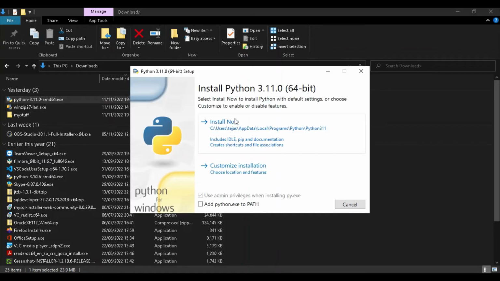So now here it is giving two options, install now and customize installation. If you want to do customization, you can go with customize installation. I will go with the default. With this installation you will get IDLE, that is the integrated development environment. Pip is the package manager, so you have to use this pip for package installation in Python, and this is the documentation.